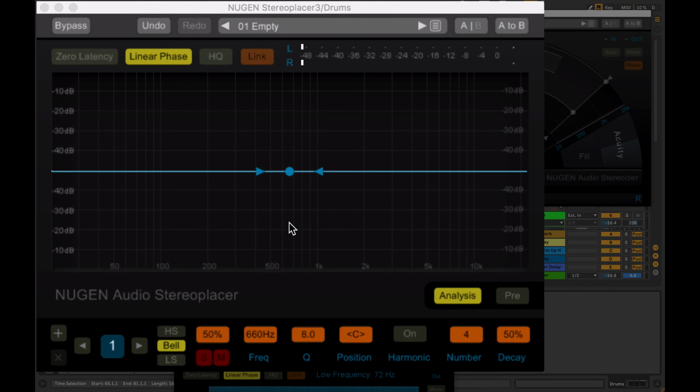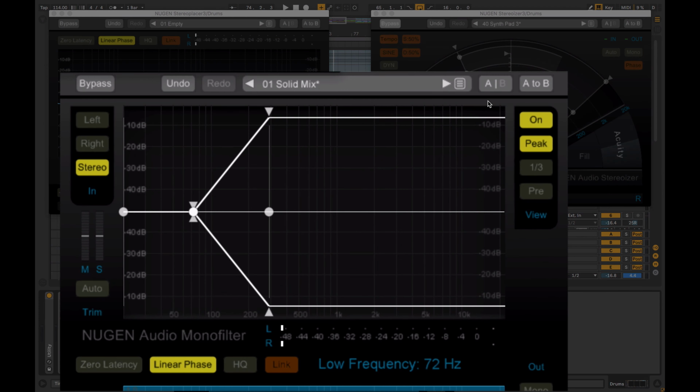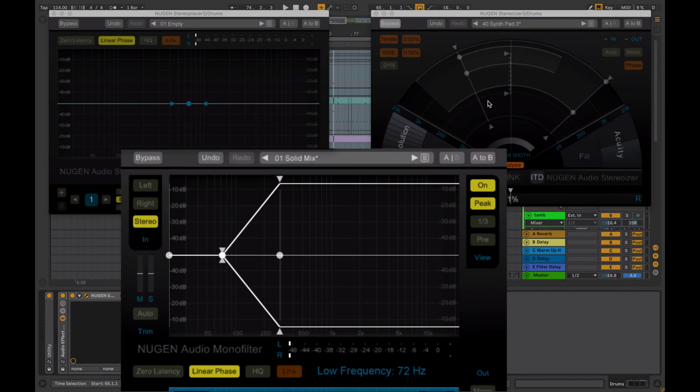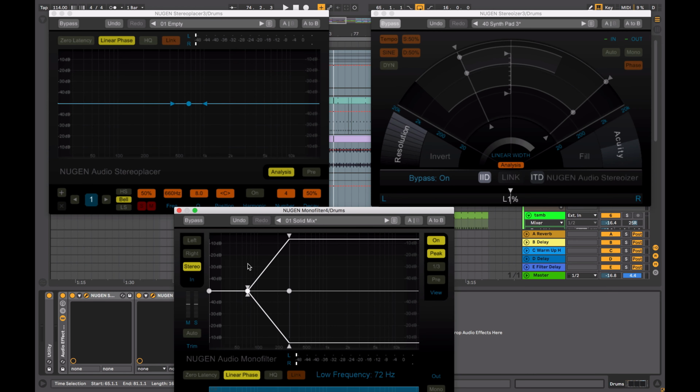Signal first goes into Stereo Placer, which is a frequency-specific panning plugin. Next, it goes into Stereoizer, a very powerful stereo widening plugin. And then finally, the signal goes into Monofilter, which allows you to control the width of your low and high-end frequency ranges. Currently, Stereoizer is bypassed, and with the Monofilter, I'm going to set it so that it's not processing the signal, and we'll just use it as an analyzer for our stereo information.